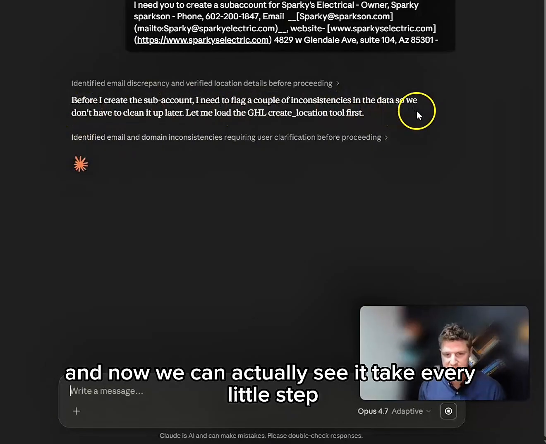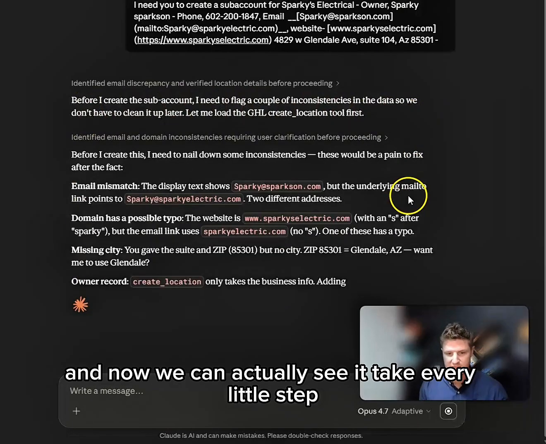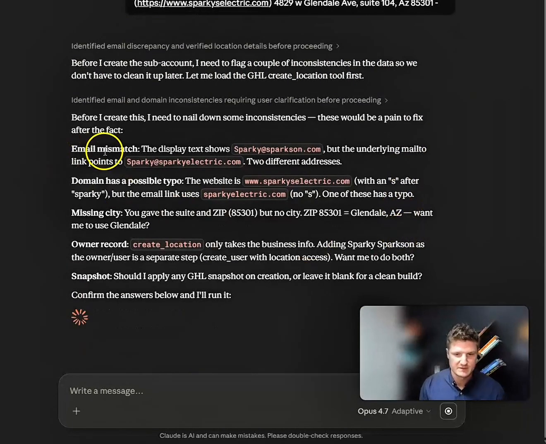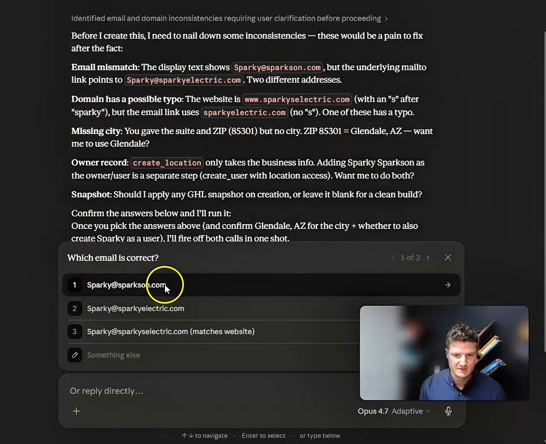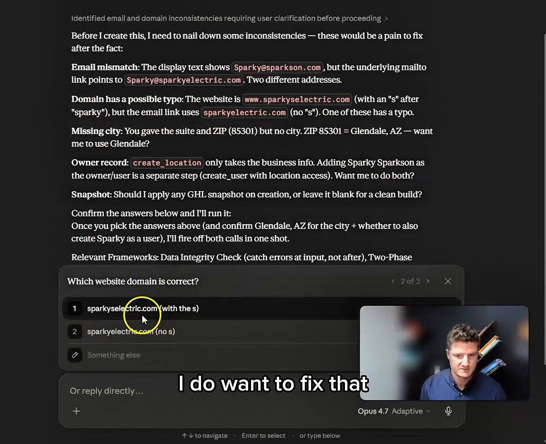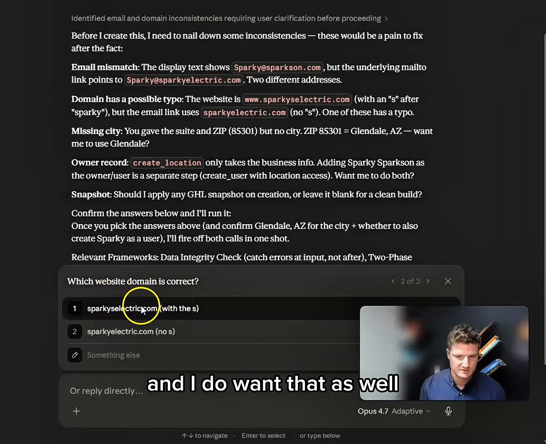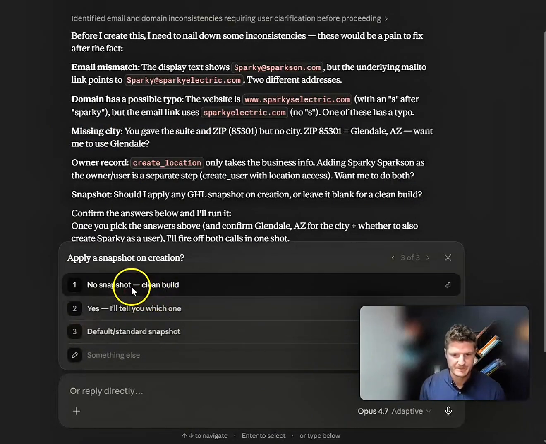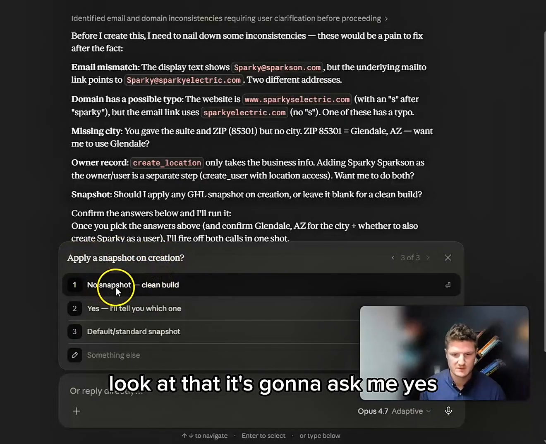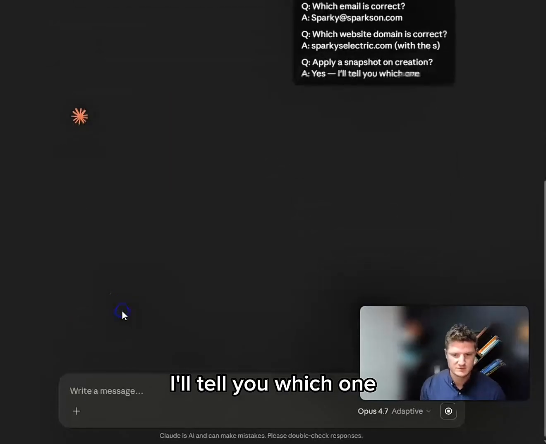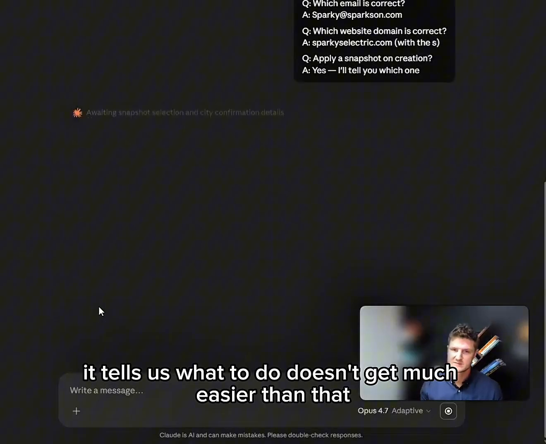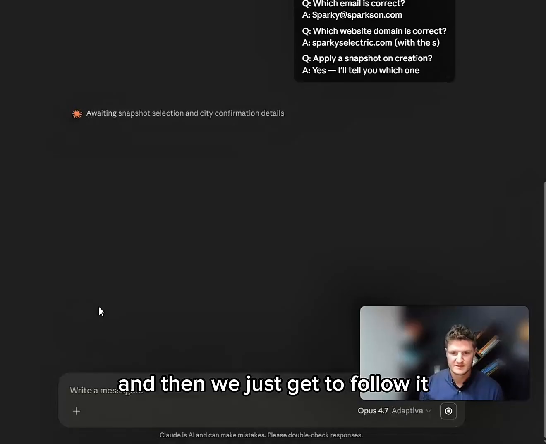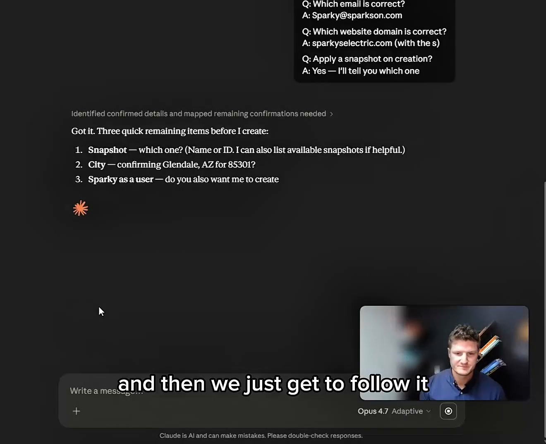And now we can actually see it take every little step, which is really nice. So it's telling me I got an email mismatch, which is great. And there we go. Yes, I do want to fix that. And I do want that as well. Apply snapshot on creation. Look at that. It's going to ask me. Yes, I'll tell you which one. So we get to go through all the steps. It tells us what to do. Doesn't get much easier than that. And then we just get to follow it.